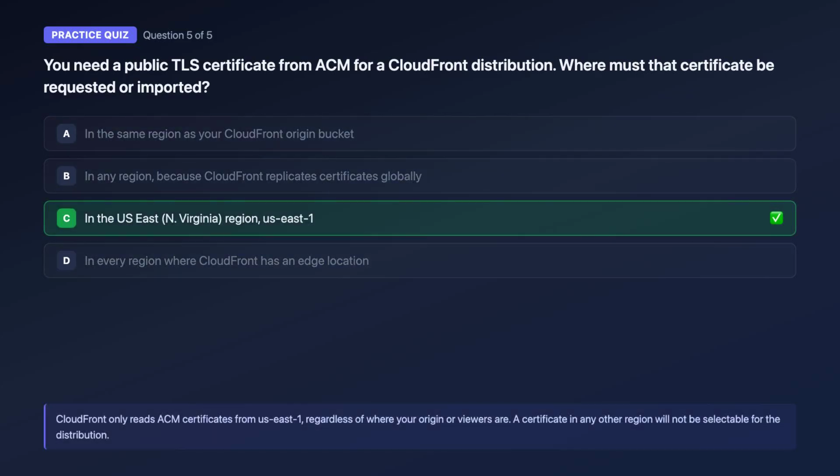It has to be C, and here's why. CloudFront only reads ACM certificates from us-east-1, no matter where your origin or your viewers sit. Request the cert anywhere else, and it simply won't appear as an option for the distribution. This regional quirk catches people constantly.